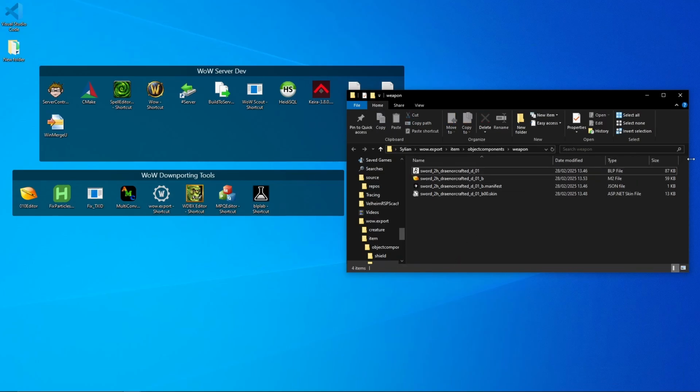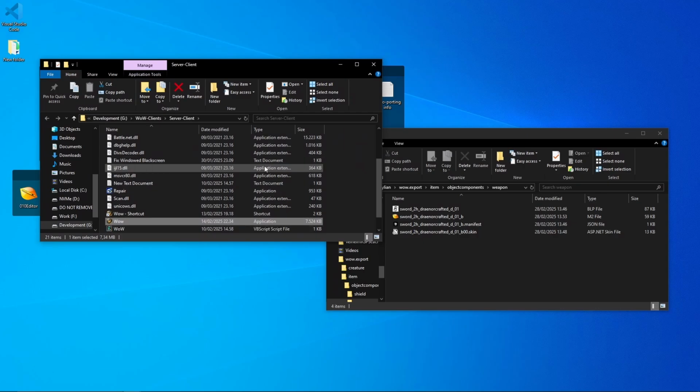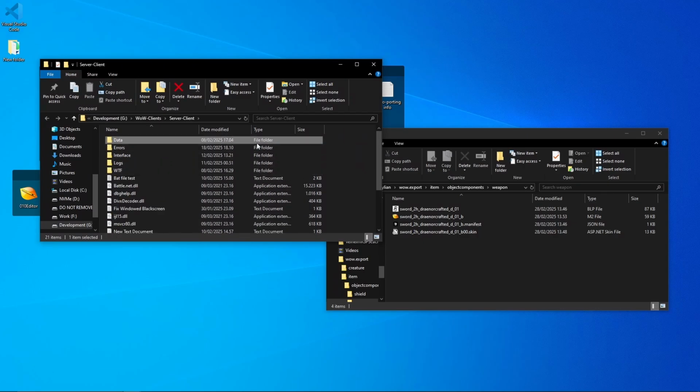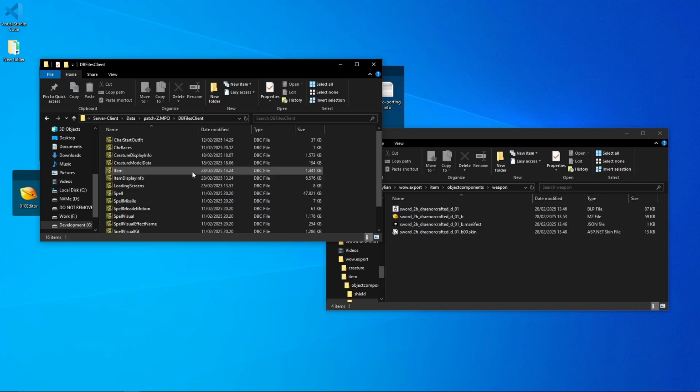Next thing is that we actually need to make it so it works inside our client. So I will go to my client here. Then I will go into data and my patch. Then I will go in here into my DBC files. If you don't have this, it is because I have my own patch set up. So what you can do is go into your server and then the data and DBC files and take these two, the item and item display info, out of that file and into your own patch file.